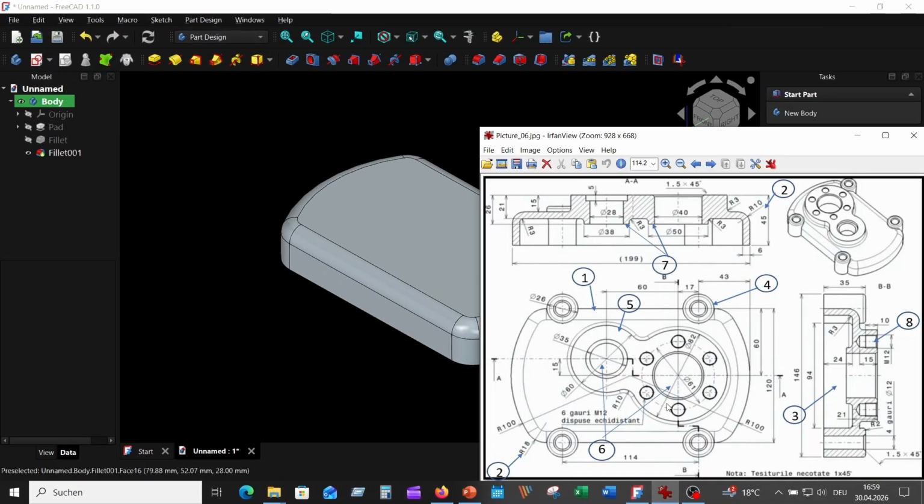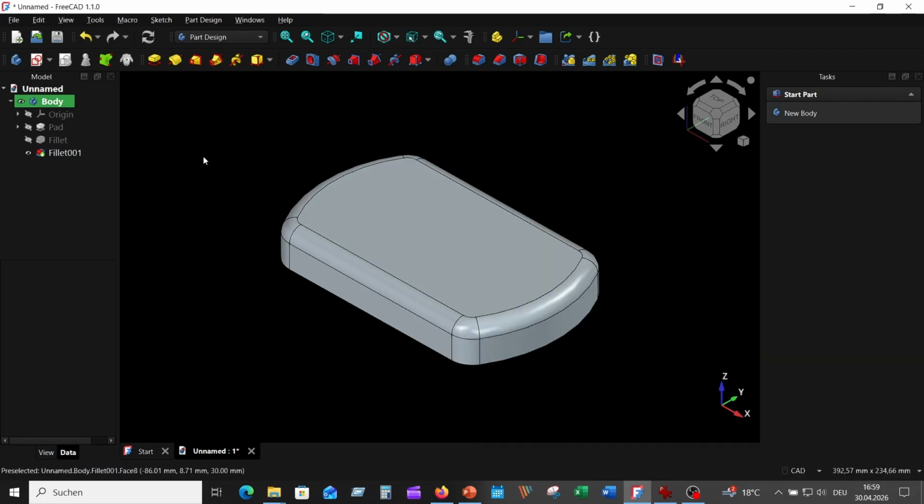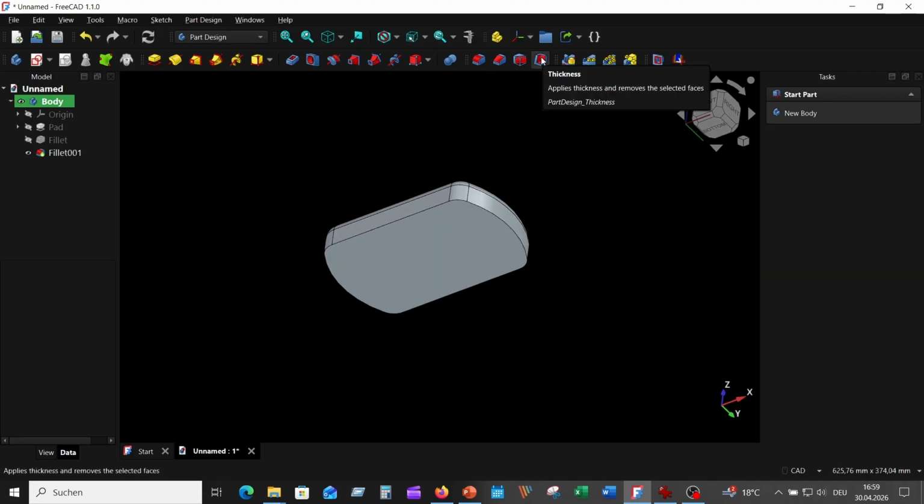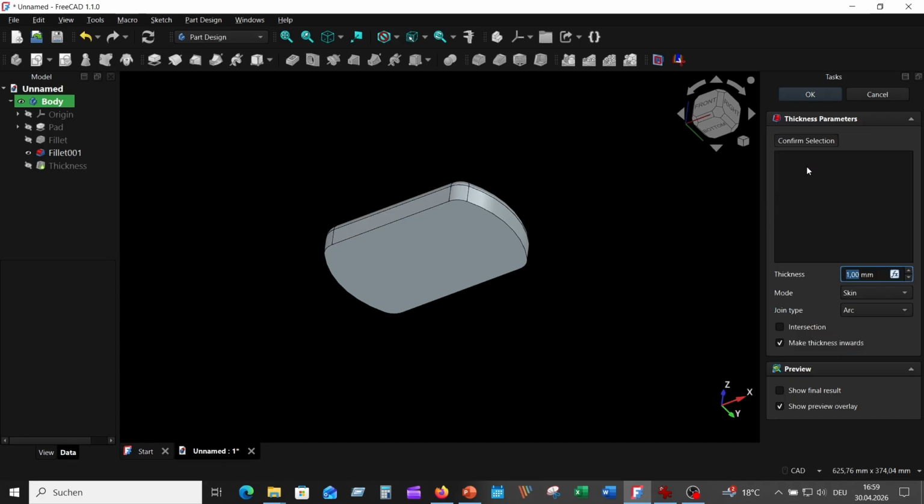In step 3, we remove material from the created part with the help of the Thickness tool. The thickness is 6 millimeters. Next, activate the Thickness tool and select the face to remove and then set the thickness parameter to 6 millimeters.